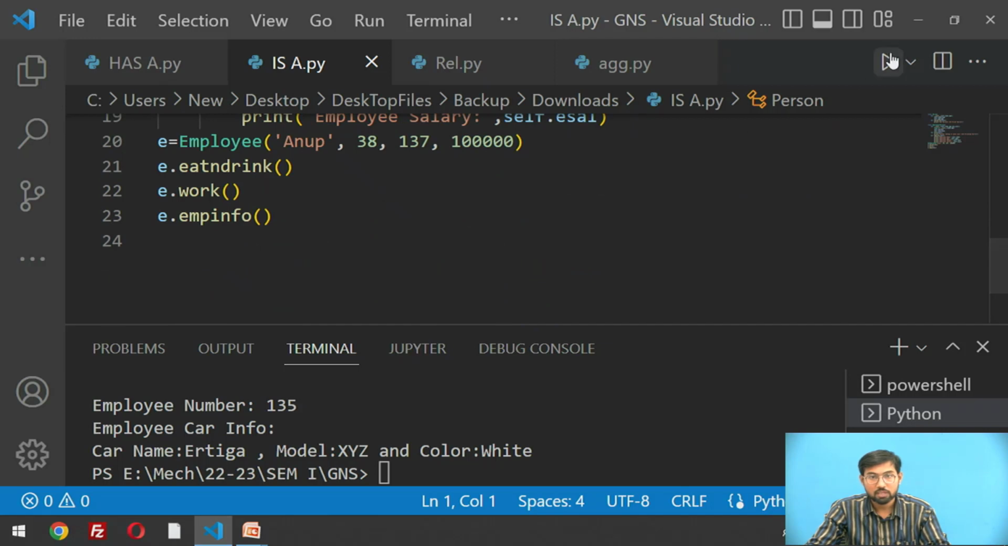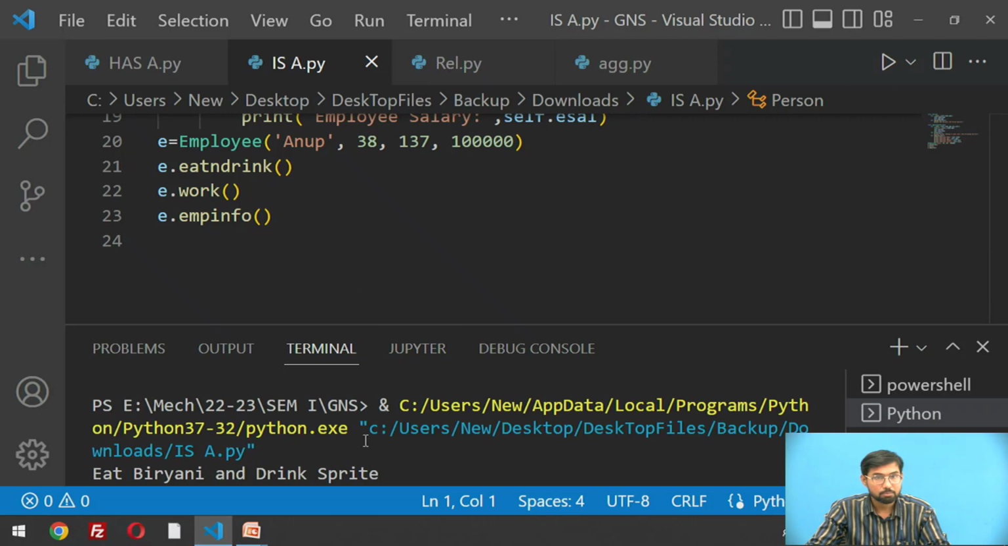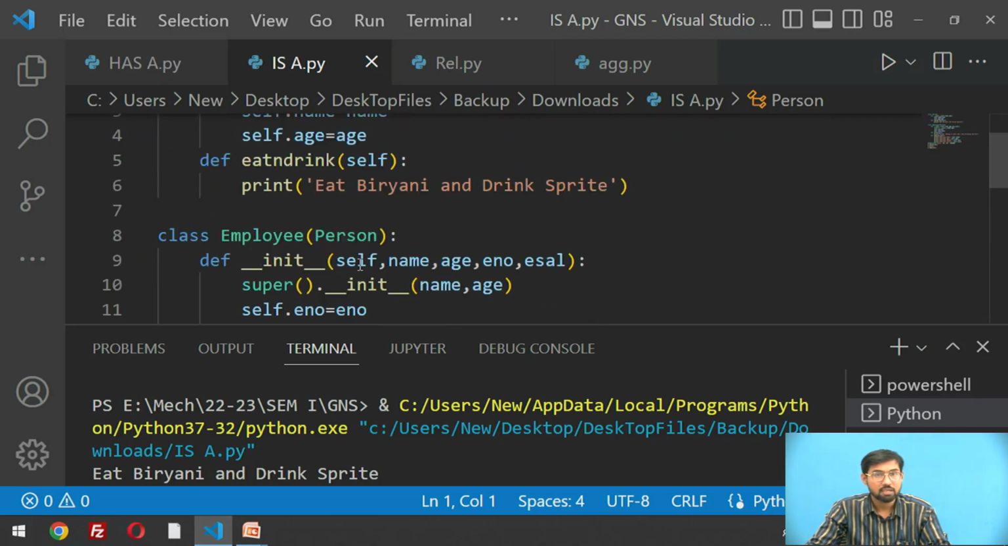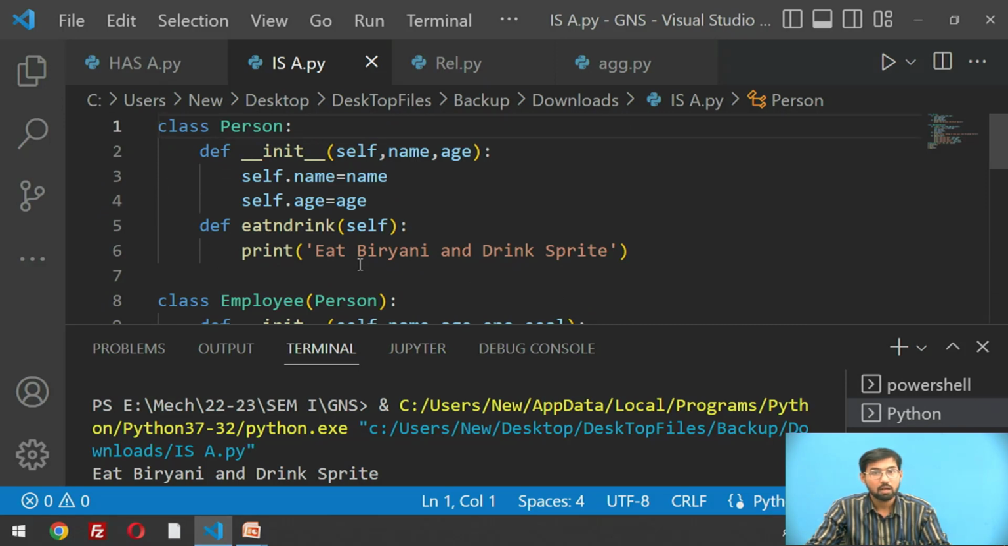So we just run this particular example and we get employee age, employee number, employee salary, whatever we require in this example. So all the information we get by using simple Python programming as an inheritance example. Hope you understand the is-a relationship very well. Now let us move ahead with our presentation.